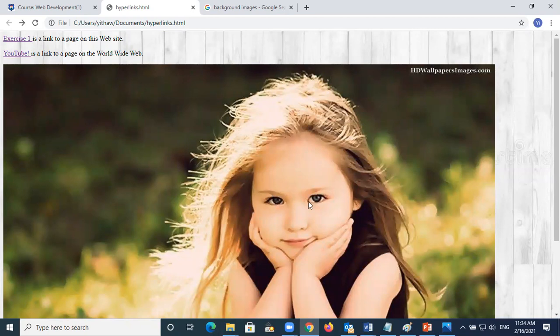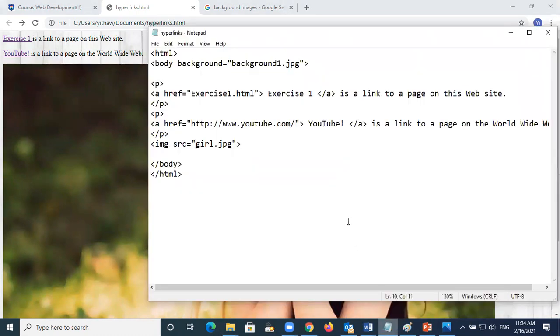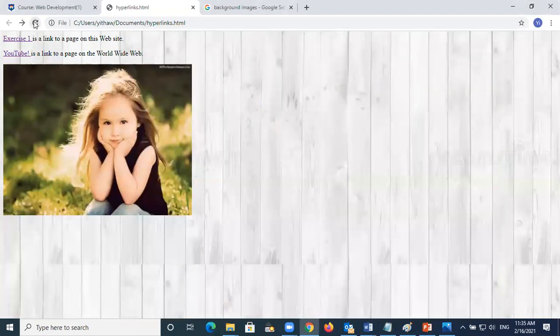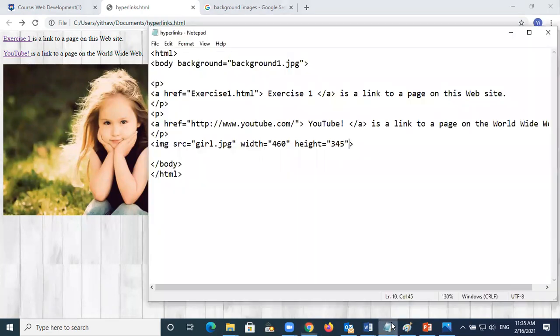Because we cannot put these big pictures. If you want to put this, it is okay, but I'm just showing you how you can adjust the size here. The width is this one, the height is this one. Now we put 460 or 360, it is up to you. Now if I save and refresh, see, this is the size. This is how you can adjust the size of the picture.